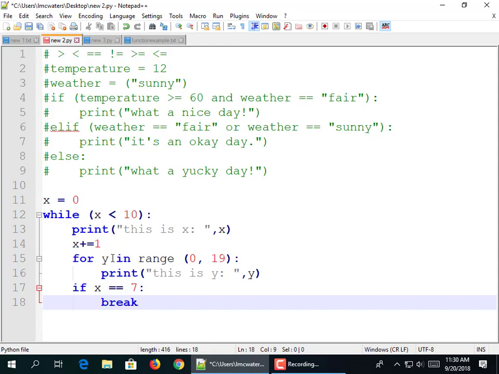Okay, so since you put x equals 7, it's going to break once it hits 7. Yeah. So now whenever this while loop hits x equals 7, it's going to do this the last time, and then it's going to find it's equal to 7. Let's break it. So it's not going to do 8 and 9. Does that make sense? Mm-hmm.